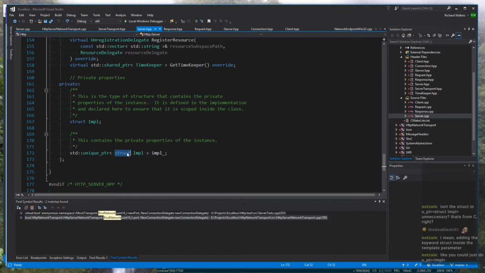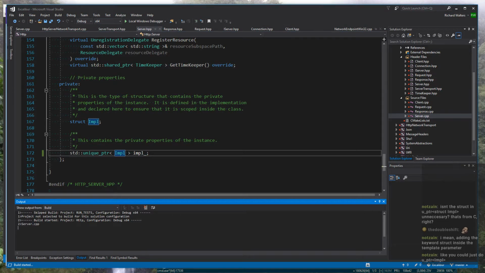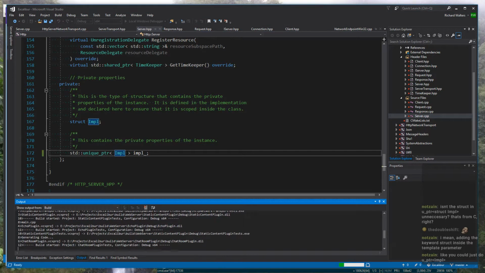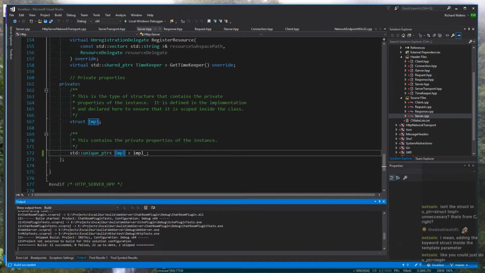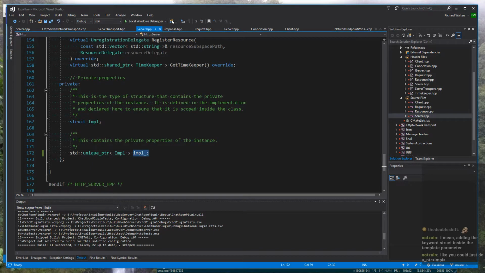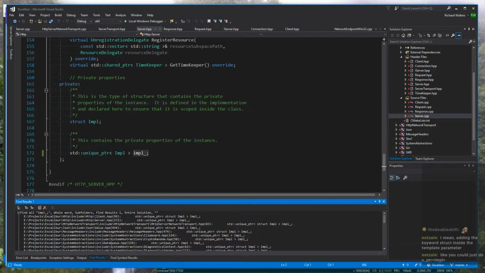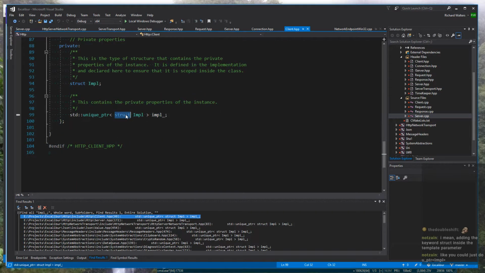Oh, actually, you know what? You're right. I don't need that, do I? Could probably do that. That's a good observation. That was redundant, wasn't it? Pretty sure you're right. And let's do that cleanup now. So let's look everywhere where this is declared. Find all, yes. We'll go clean that up because we can.